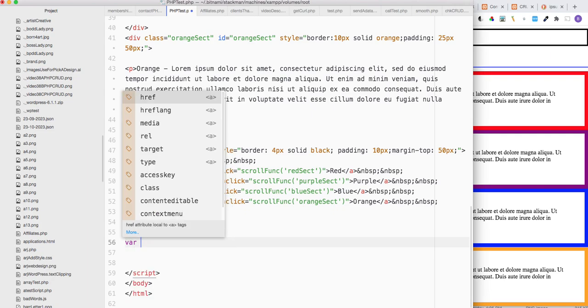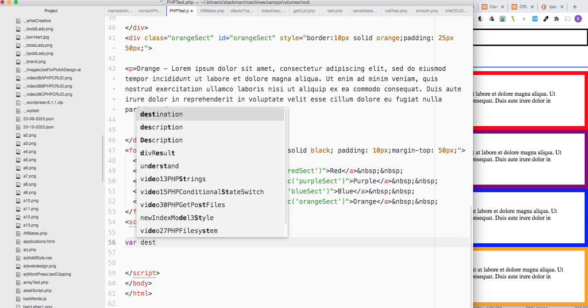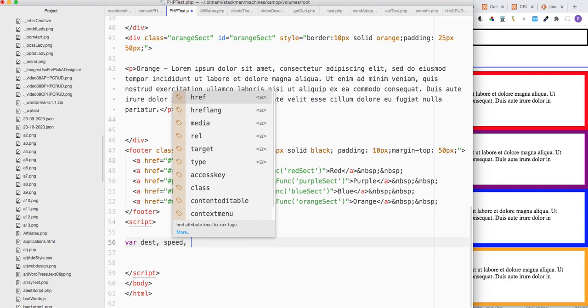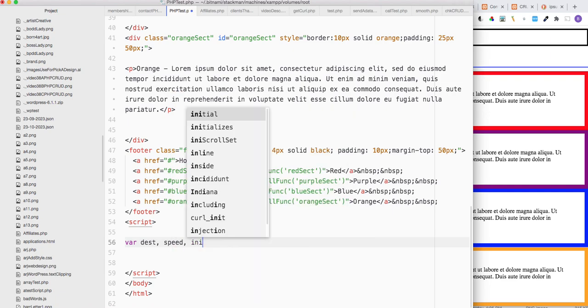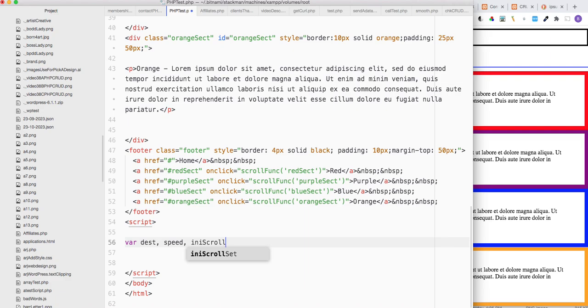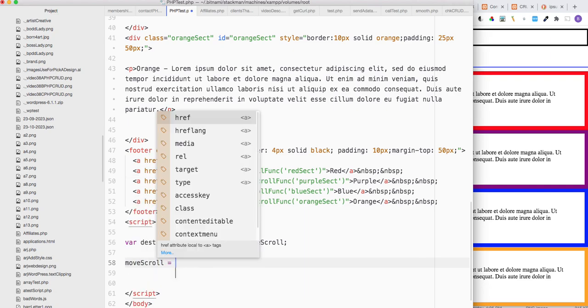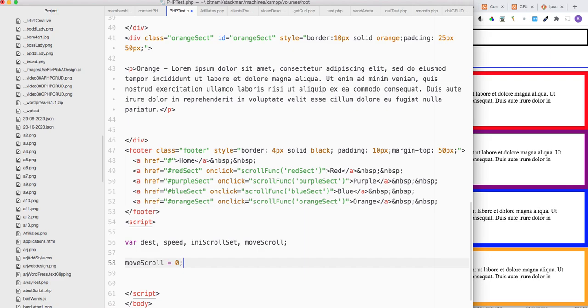So you're going to say var dist, that's a variable, right? I want speed to be a variable. I also, look, you can put it on one line. I want int scroll. I always use the same words when I do this. Then you do the move scroll, and of course you got your semicolon, that sends it. Now that's all right. So now I want to say move scroll, and I want to assign a 0 to it, like that.